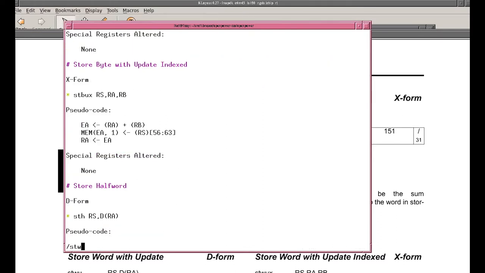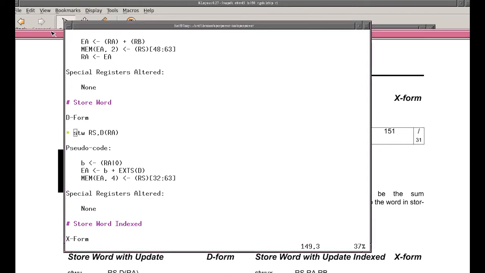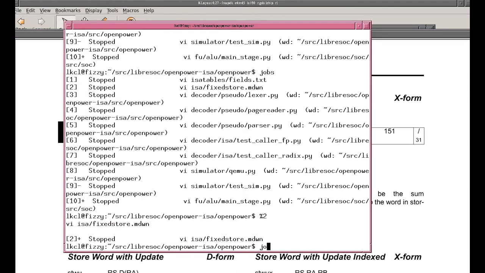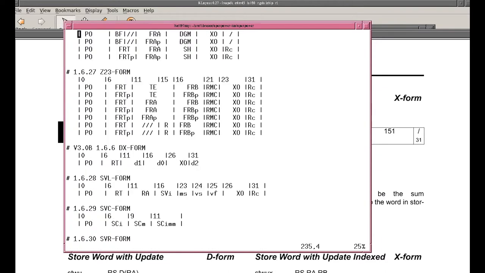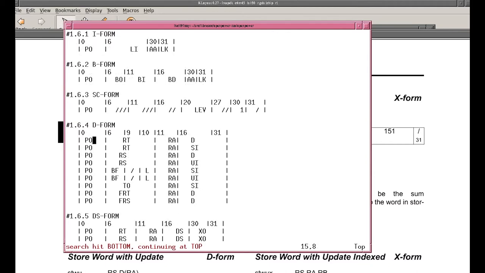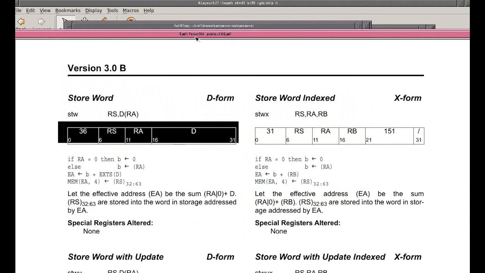STW. There's STW for us. There's D-form. Now the D-form says that the layout is as follows. In bits 0 to 5, there will be the number 36, which is the store word, and then RS is in field bits 6 to 10, RA is in 11 to 15, etc. Now, that table, the one I was saying, find D-form, D-form in capital letters. There we go. Right, here's one of the D-forms. Which one was it? D there. Right, D. Yes, this one.